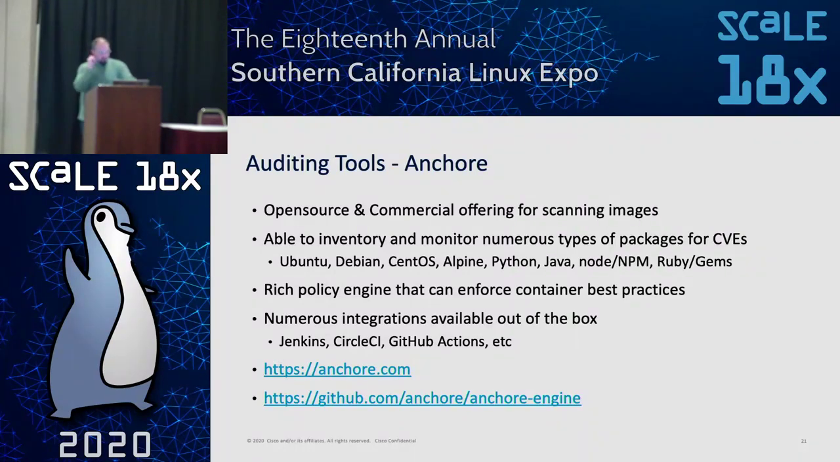So what is Anchore? It is an open source project, and there's a commercial company behind it as well. It takes Docker images, and it can scan them and audit them for you. It's able to inventory a wide range of packages. I've got the list here, you can see, and then monitor them for vulnerabilities and CVEs.